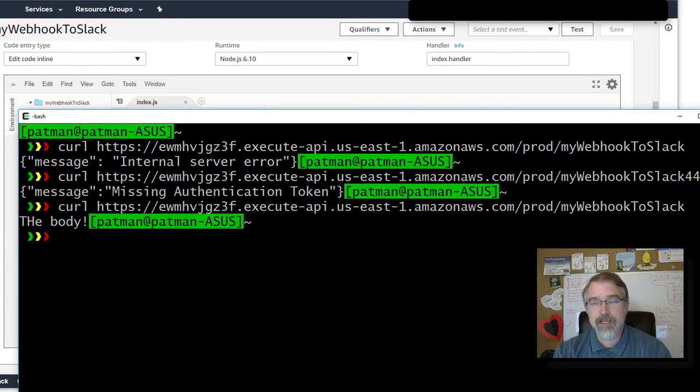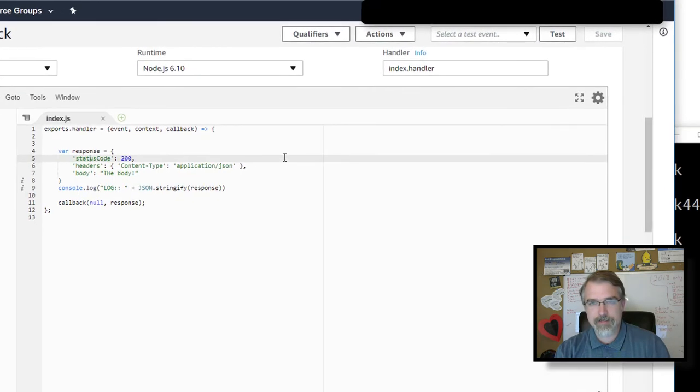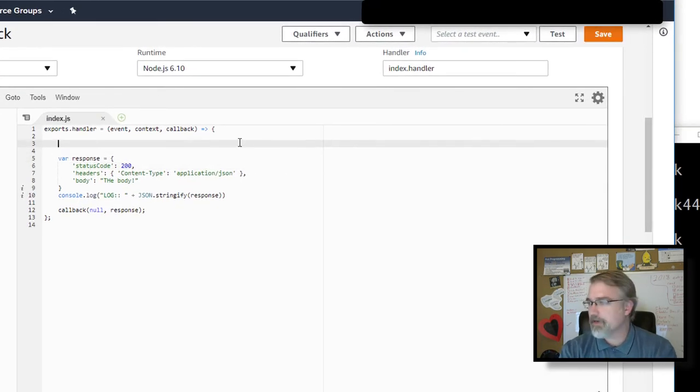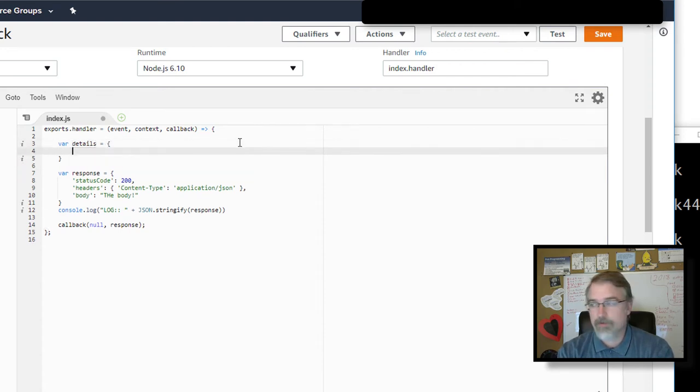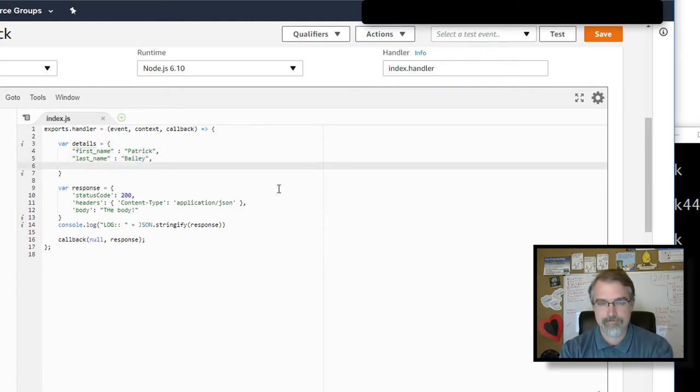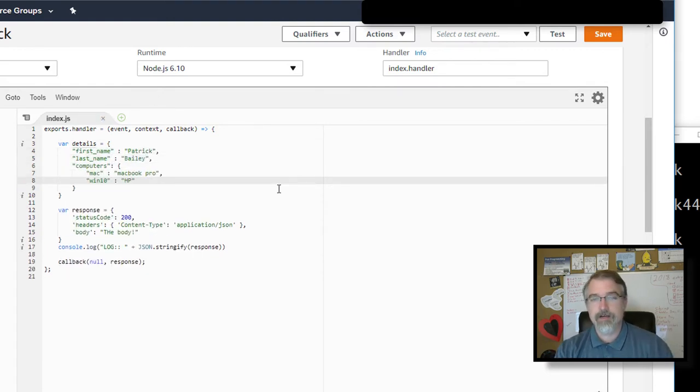Now in this particular case, if you're trying to set up some kind of JSON, that body coming back is just the text. So let's say we actually want to send some JSON back. So I'll give a really quick example of how to do that. If I come up here and I make a JSON object, I'll just call it details. Copy what I currently have. Okay, so now I have that.